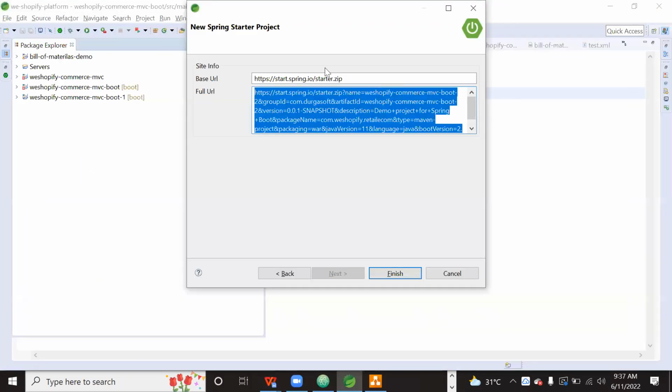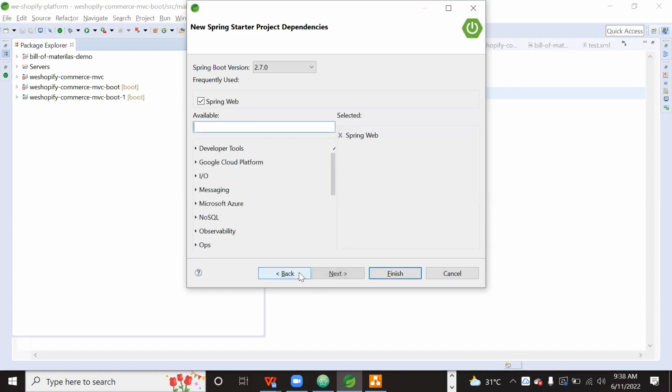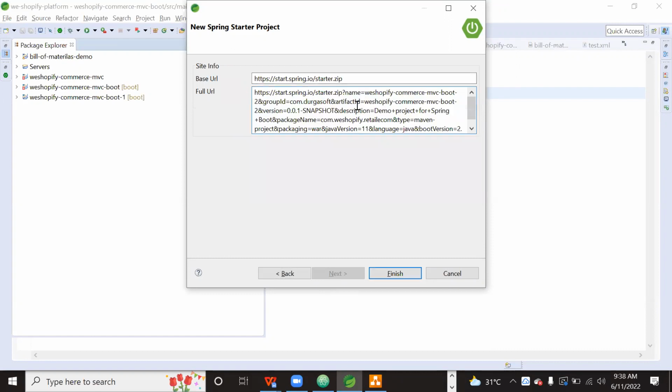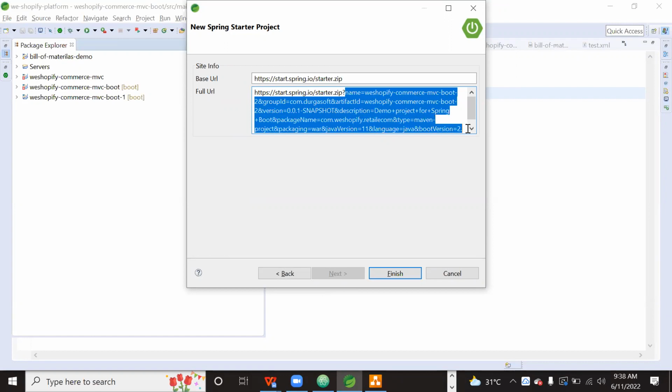That means when we create the project using the IDE also, it is going to start.spring.io only, with the options whatever we have chosen here. With those options, it is calling one API, starter.zip, submitting whatever details are required, and then downloading the application. But downloading the application to where? Downloading it to our workspace location.